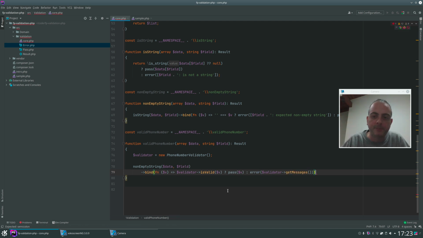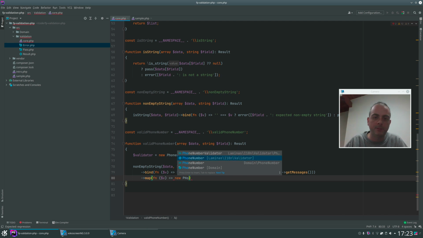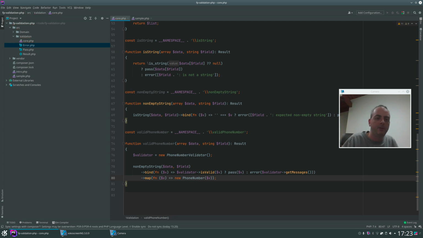Okay, and once I have this, I have again this function, and now I don't want to bind it, I want to map it. Okay, and this goes like this. We return a new phone number, boom, put the value in here. So we have the hydration resolved.